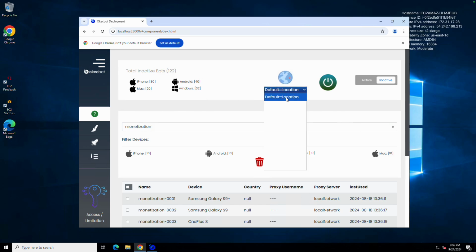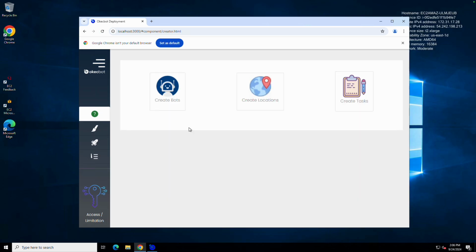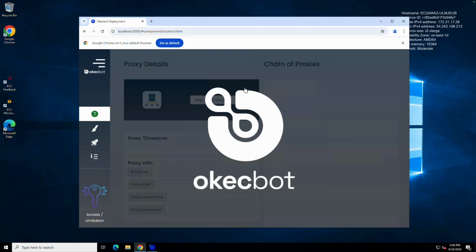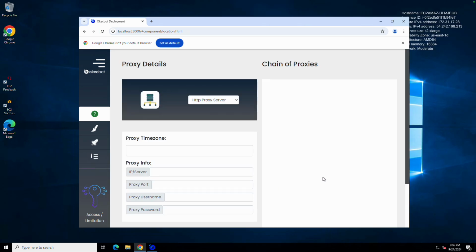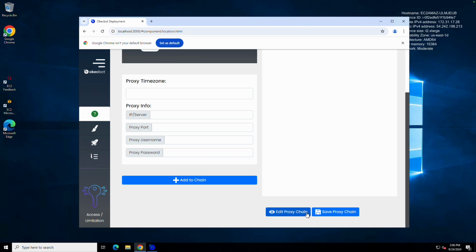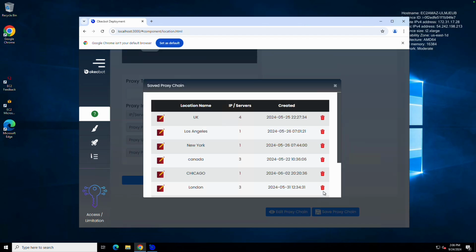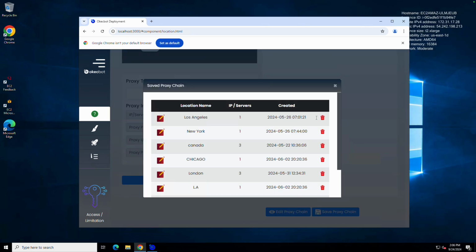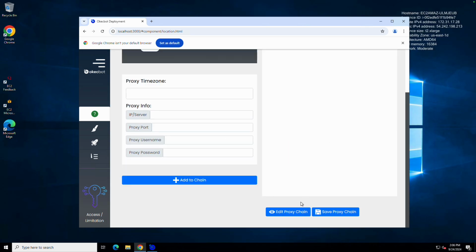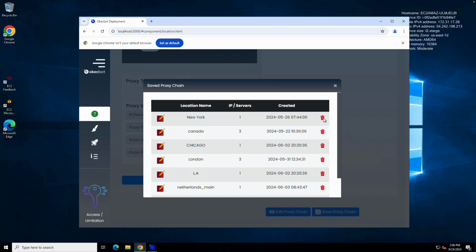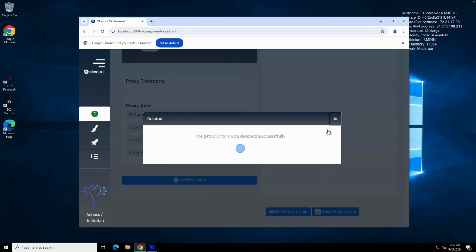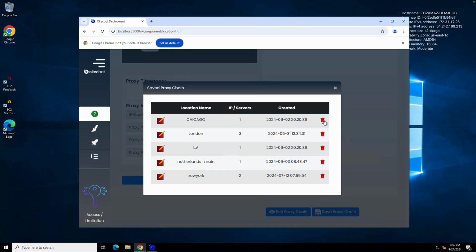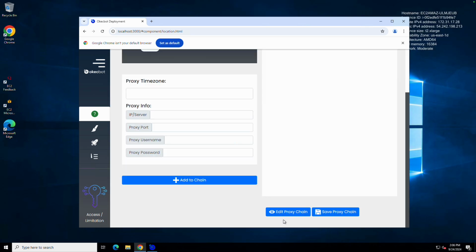Now I already have some locations saved over here, but because this will be a tutorial on how to do this for the first time, I'm going to delete all the locations I have saved. So I'm going to edit my proxy chain. I have lots of them saved, but I would delete everything. Now I'm going to be doing this from the beginning, so this is practically why I'm deleting the proxy chains I have. So first, what is a proxy chain?